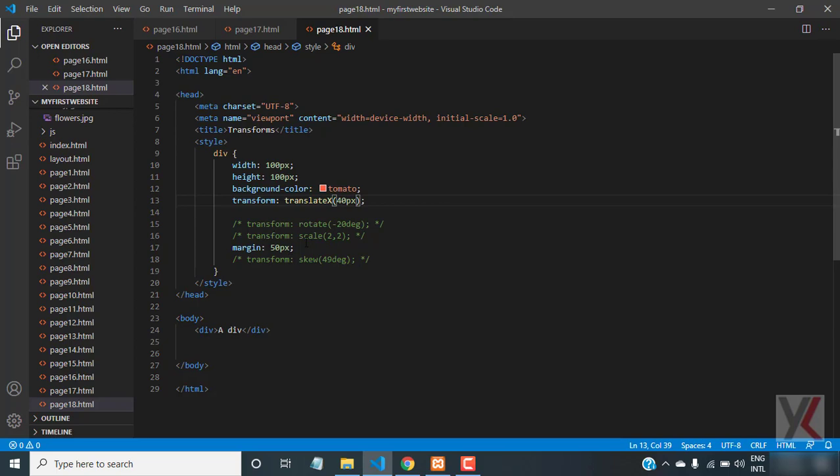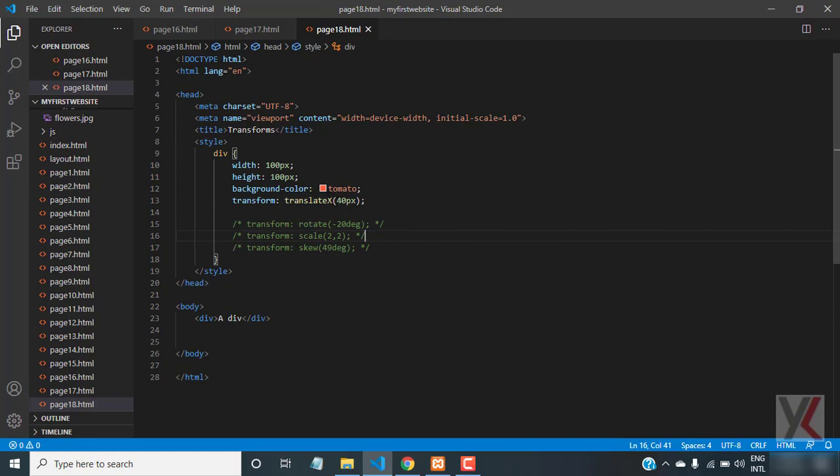Here we'll remove the margin, so it will be clear. So I have removed the margin and saved it. Now I refresh it. See, now it is 40 pixel from left. So we have given the translate x as 40 pixel, so it is taking the distance from left. That means along x direction.